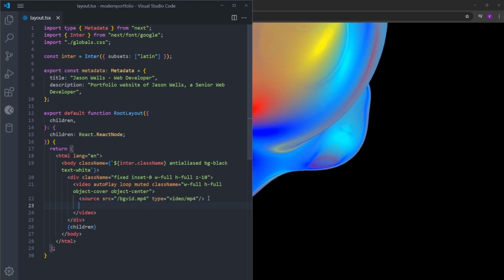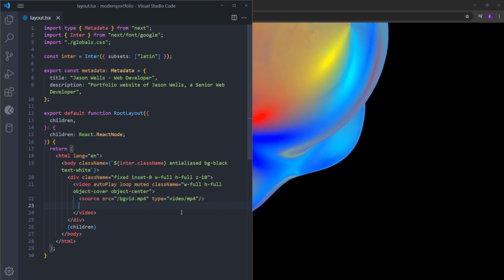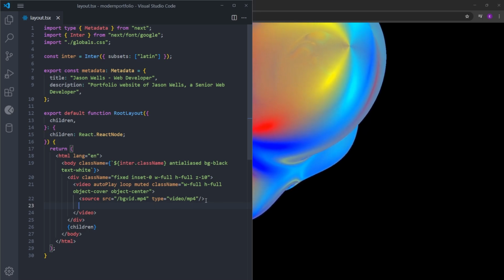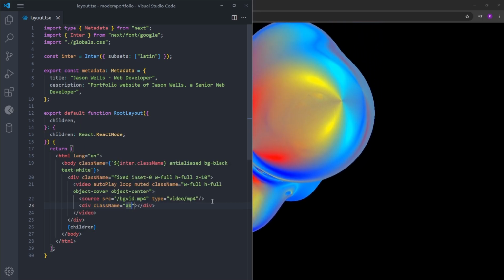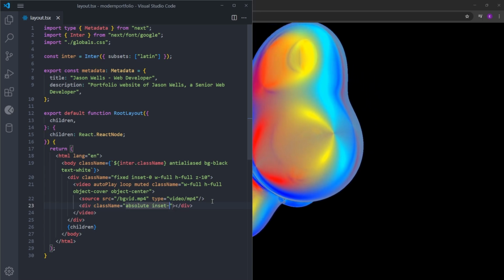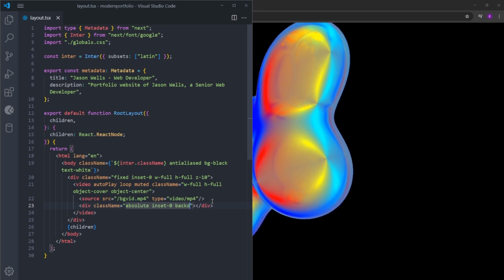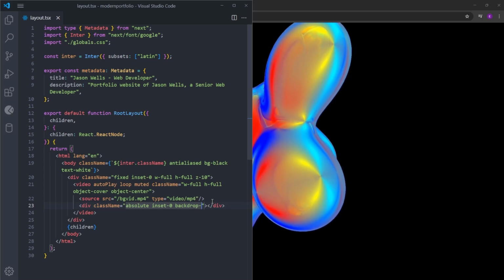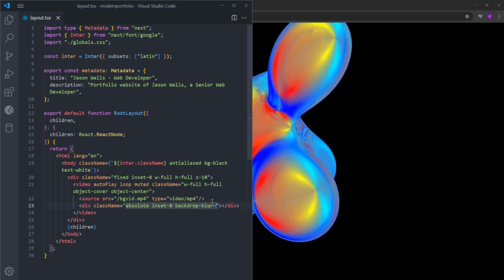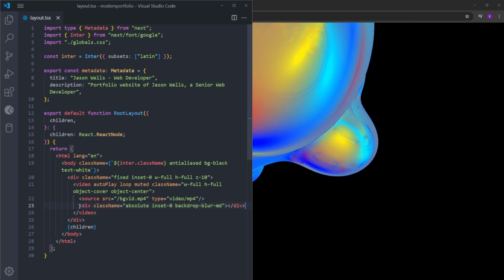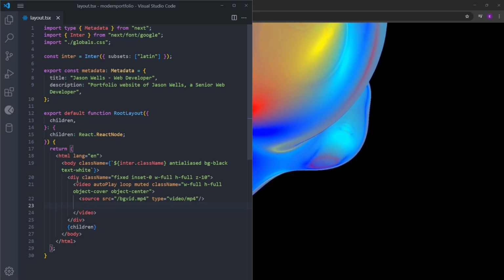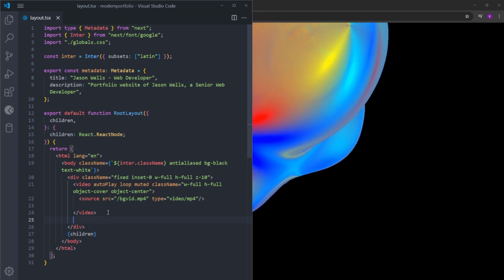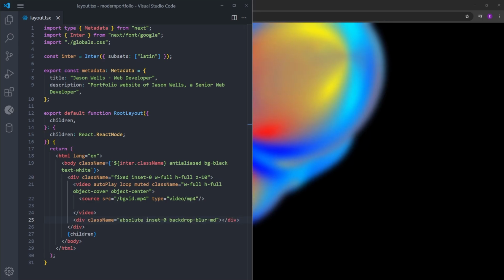So we can see the video in the background now. There is one more thing left, which is to create a little overlay on top of it. Let's create a div and position it absolute, inset 0. And we are just going to apply a little glass effect using backdrop blur medium. And oops, this is going to be outside the video element, but inside this div. So let's paste it over here. And there you go.